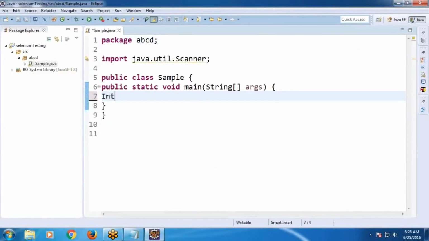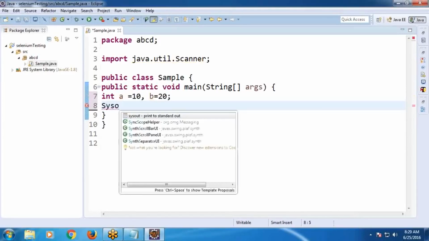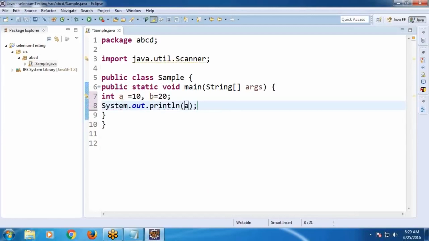Suppose int a equal to 10, b equal to 20. Suppose I want to display a variable value. Just a. See, it will show 10.